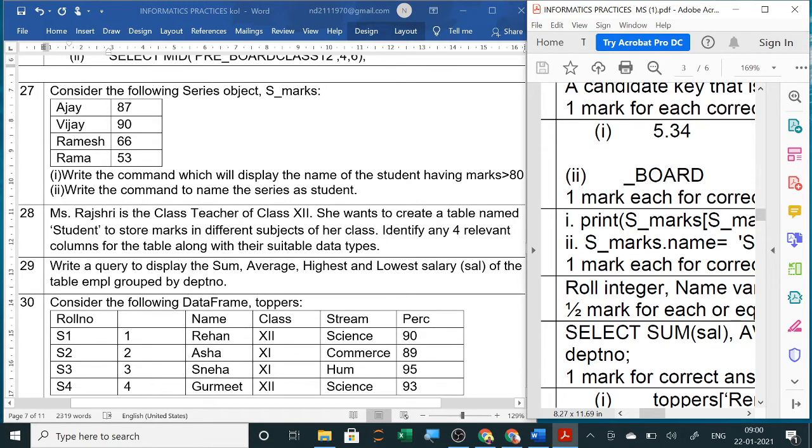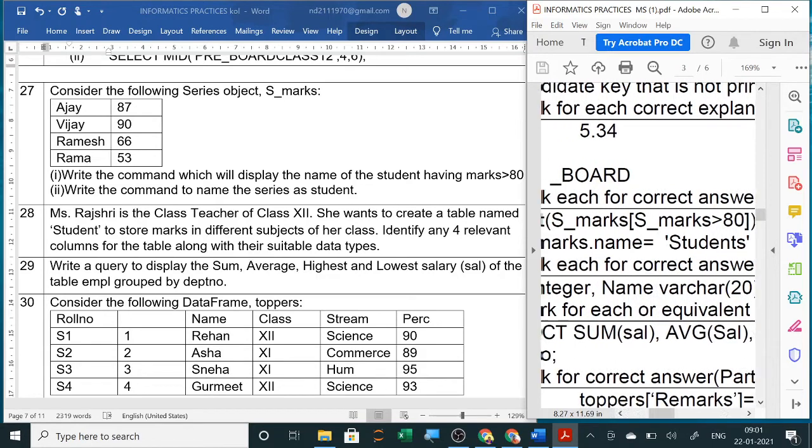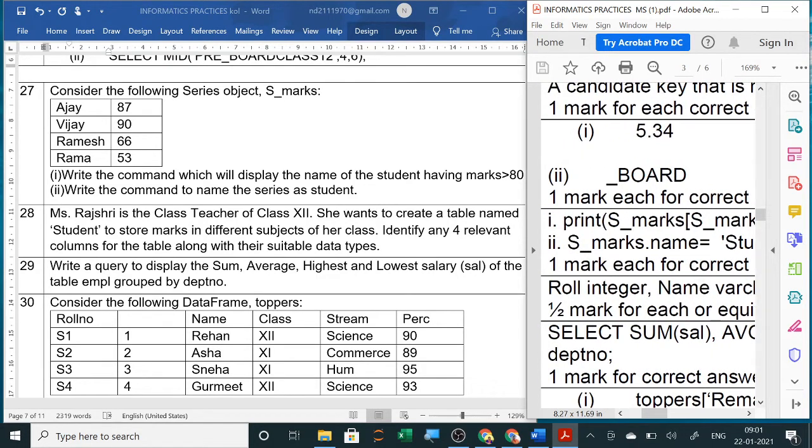Next is consider the following series object s_marks. Now write the command which will display the name of the student having marks greater than 80. So here you will write print s_marks, the name of the series, then in square bracket s_marks greater than 80. The condition you will write in square bracket.